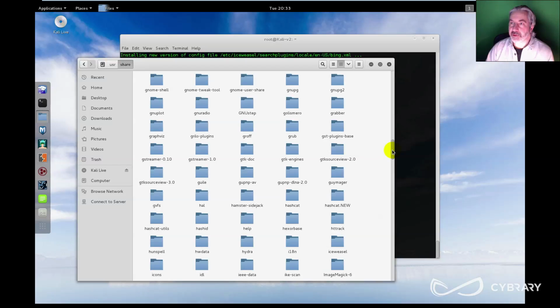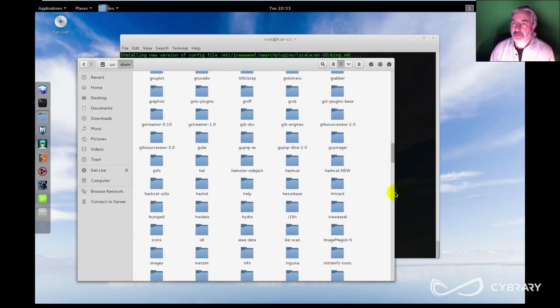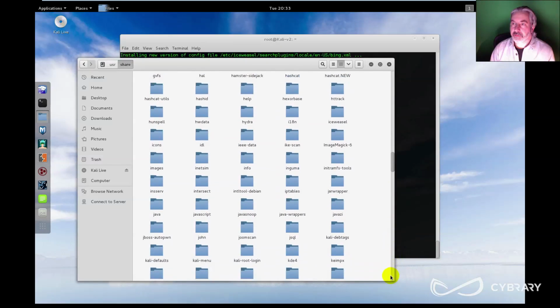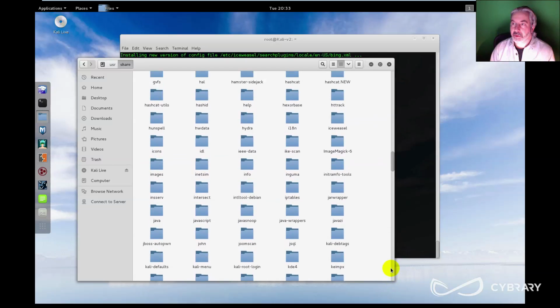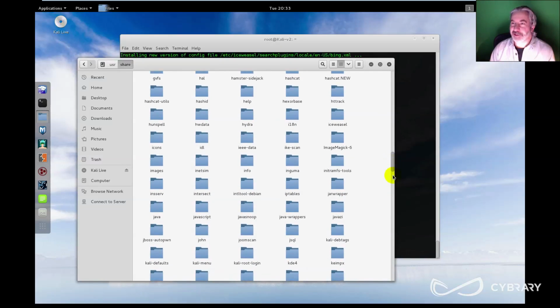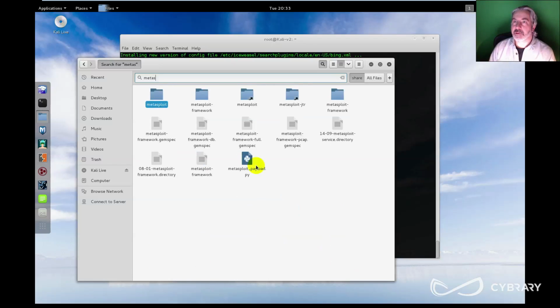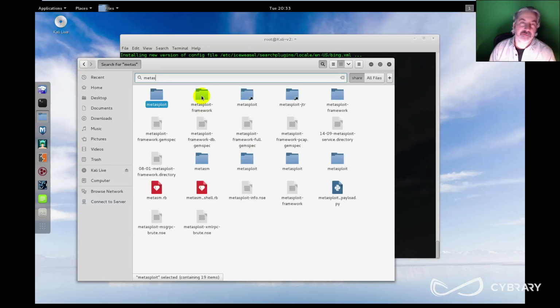Oops, looks like I skipped past it there. My window's scrolling strangely. Sorry about that. A little bit of a problem there. It's probably just easier to start typing.